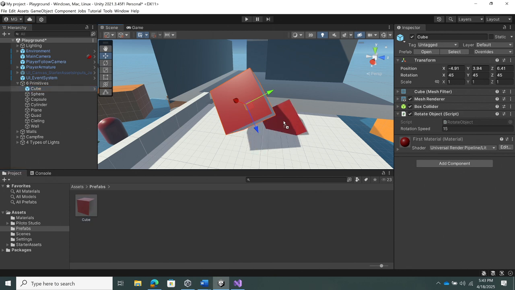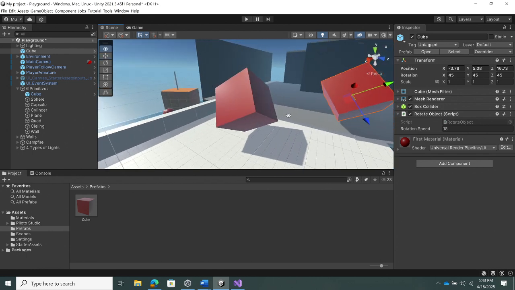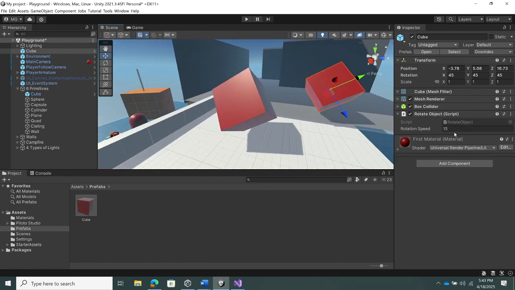If I take another cube, drag it in here, put it over here, bring it up a little bit, you'll notice that it also has a 15. Sounds good, right? Looks good, everything's good, makes sense. I created a prefab, no matter what instance of that prefab I drop in, they all have a speed of 15.